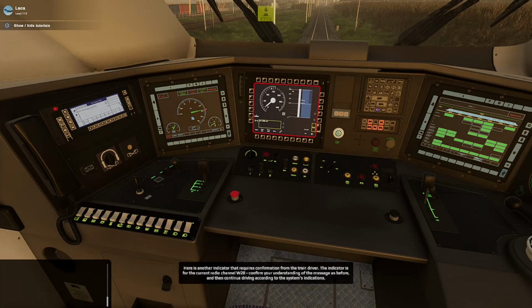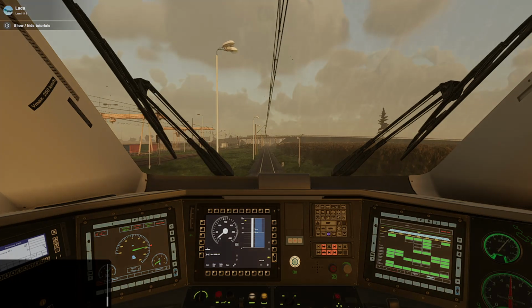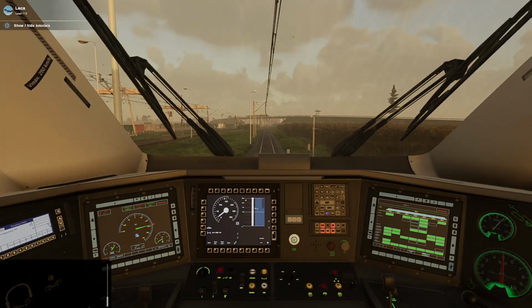Here is another indicator that requires confirmation from the train driver. The indicator is for the current radio channel, W28. Confirm your understanding of the message as before, and then continue driving according to the system indications.